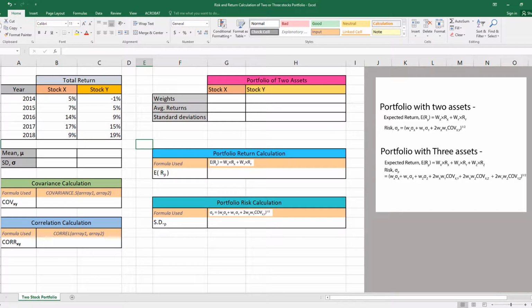Alright, in this video we'll see how to calculate the risk and return of a portfolio that consists of 2 stocks or 3 stocks using Microsoft Excel.